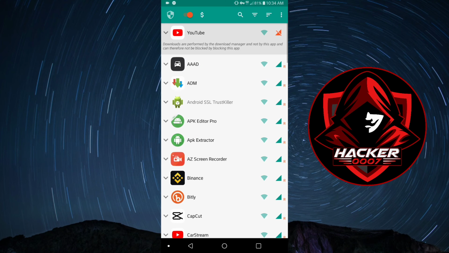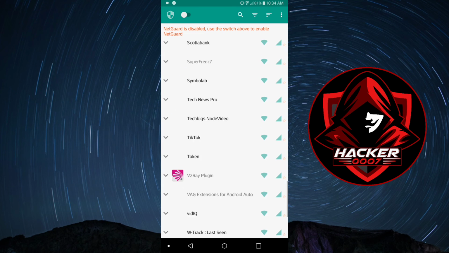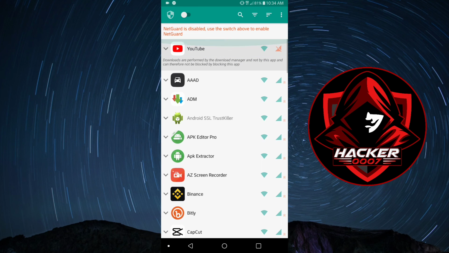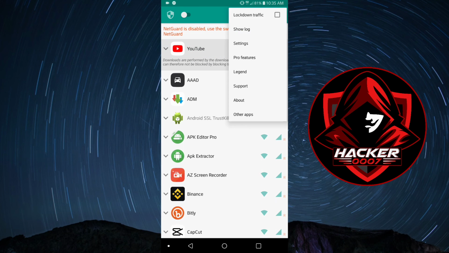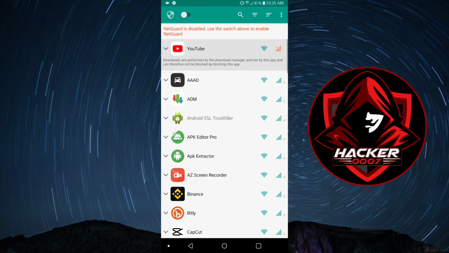So NetGuard is a simple and light application, and as you can see, we could disable that. We could select multiple applications here to block the internet access from, and we could also select lockdown traffic, and lockdown traffic basically allows all the internet access to be restricted on the device. No internet access will pass through any application. As you can see, pro features, we have all of these enabled. You could get the pro version of this application on the Google Play Store or by other means.